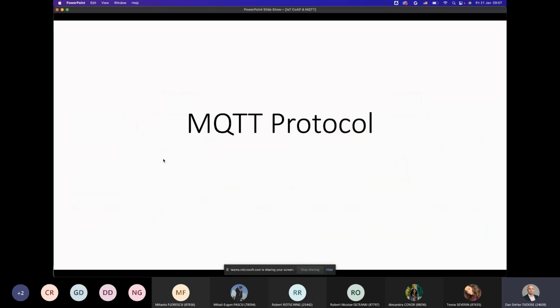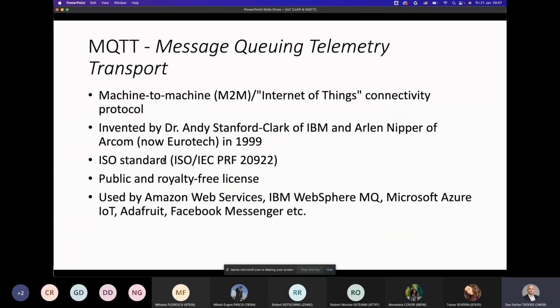So let's talk a bit more about MQTT as a protocol. MQTT stands for Message Queuing Telemetry Transport. It's an Internet of Things connectivity protocol, which is also very powerful. It was invented by two engineers, one from IBM and another from Eurotech, in 1999. So it's a very recent protocol, so to speak. It's got 23 years only.